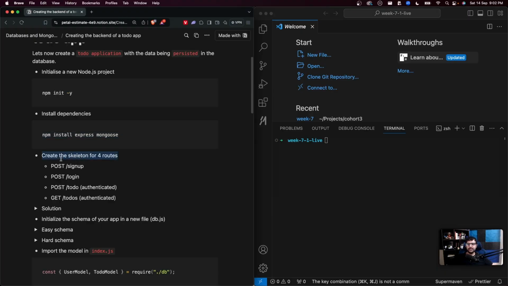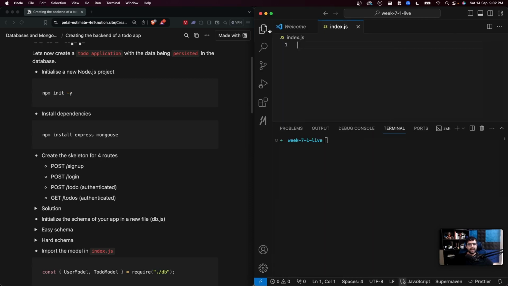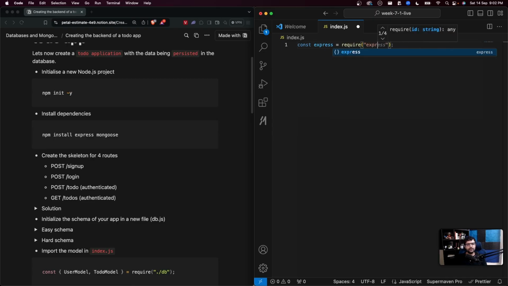Step 3 is create a skeleton for the 4 routes. We need these 4 routes to be present. So create an index.js file. And inside this, create the skeleton for your Express application. Do you understand what that means? Okay, do something, create the initial code. Okay, const express equal to require express. Then create 4 endpoints. Const app equal to express.